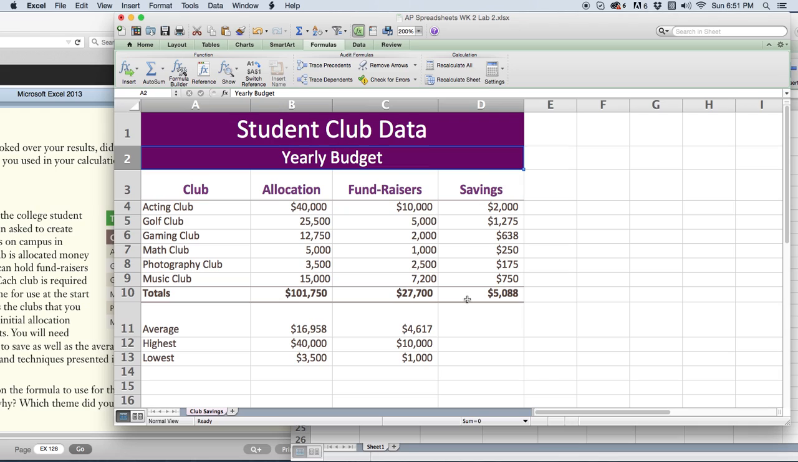Make sure you save your file with your full name and you call it Week 2 Lab 2. Load that up to Dropbox, and I sure do look forward to seeing some well-completed Lab 2s.